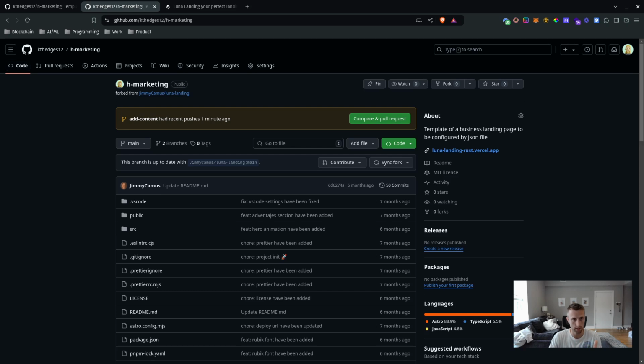So that's getting it to GitHub, and now there'll be a next step to actually hosting it on a cloud provider.